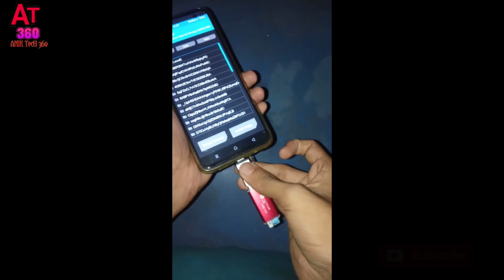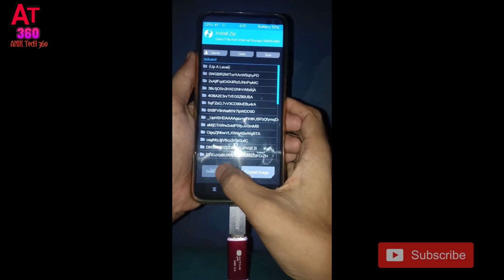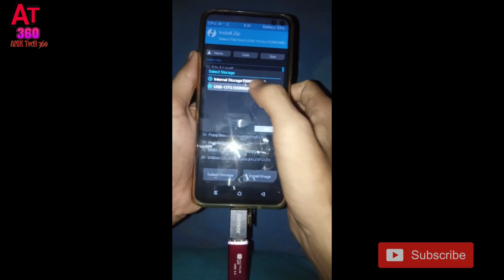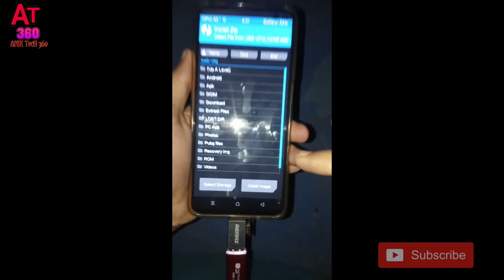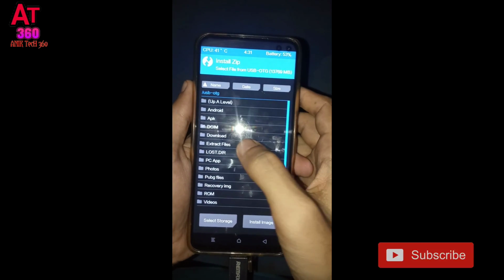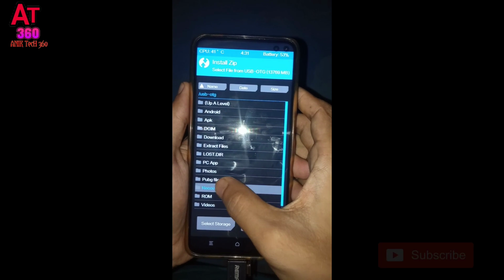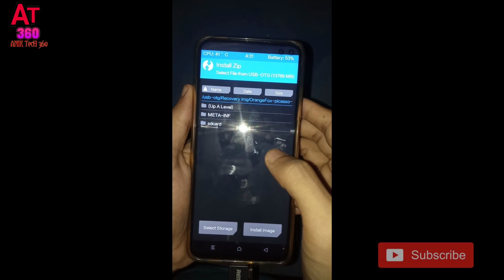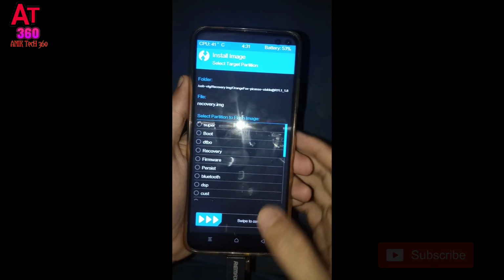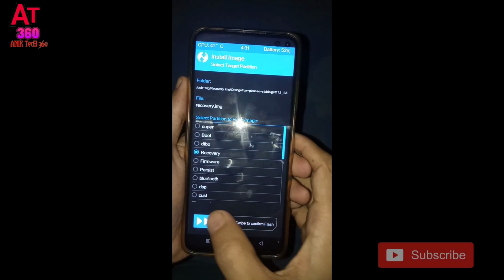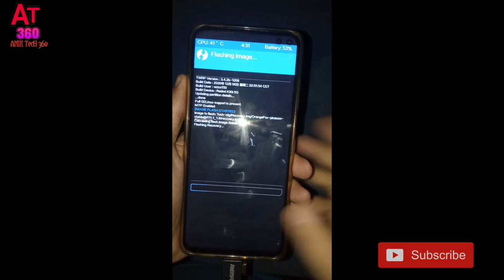Connect this OTG and press select storage. Click USB OTG and then OK. Now select the folder where you already saved the OrangeFox recovery files. Now click the OrangeFox folder and select image. Then you can see recovery.img. Select recovery IMG and then recovery, and swipe to flash.